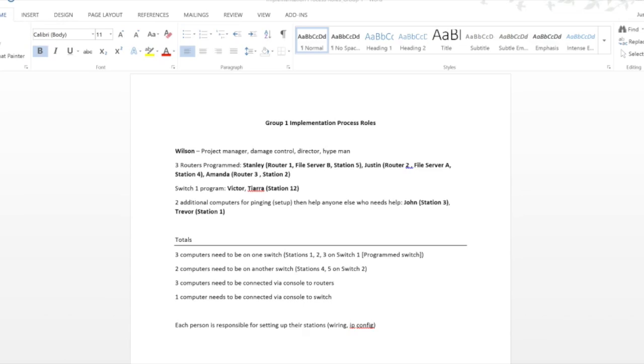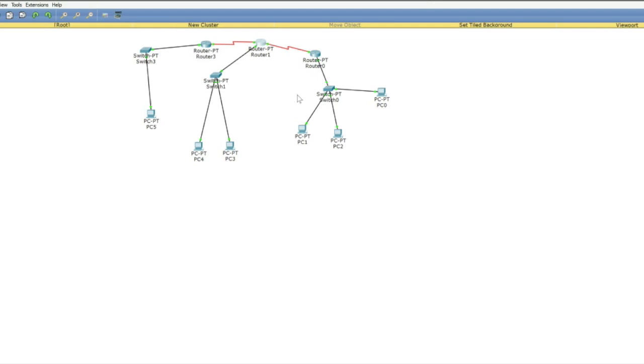Alright, hello there, this is Justin Holzman, and I'm going to be going over what I did for the group. I configured router 2 as well as file server A. Here's our Packet Tracer diagram. To get a better look, I configured this router, which is labeled router 1.